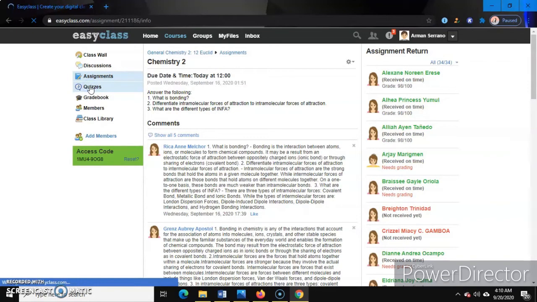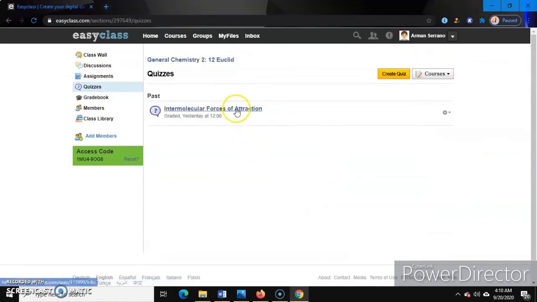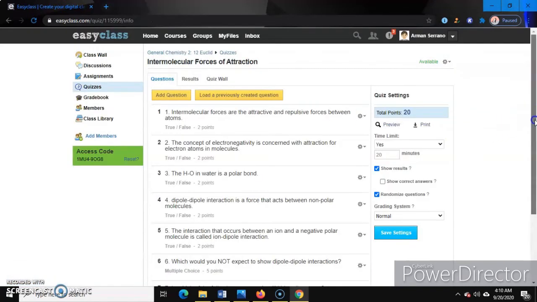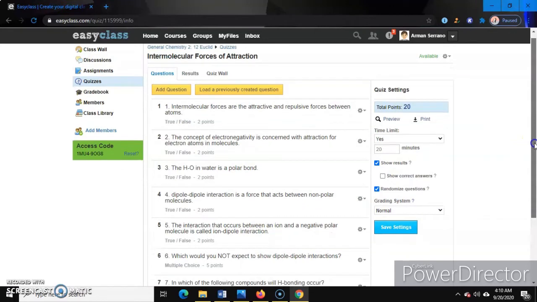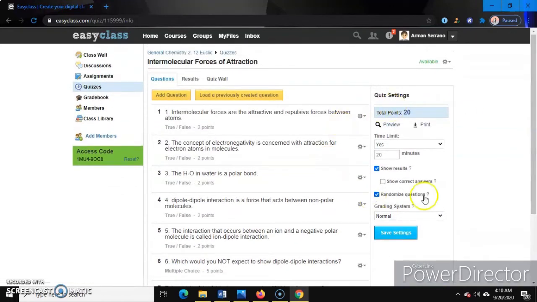Quizzes. So I made the quiz last time and scheduled it last Friday, 12 noon. So I need to check the result. This is the question I made last time. So I made true or false and multiple choice. So I will explain this part further later in part 2 of my EasyClass.com series. So let's check the result.